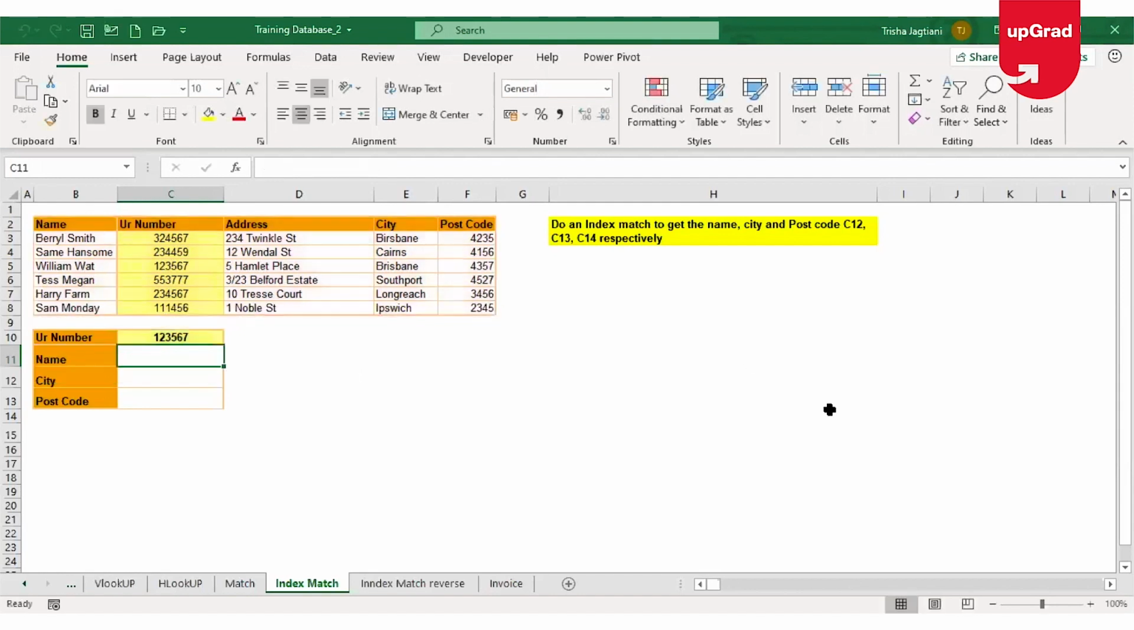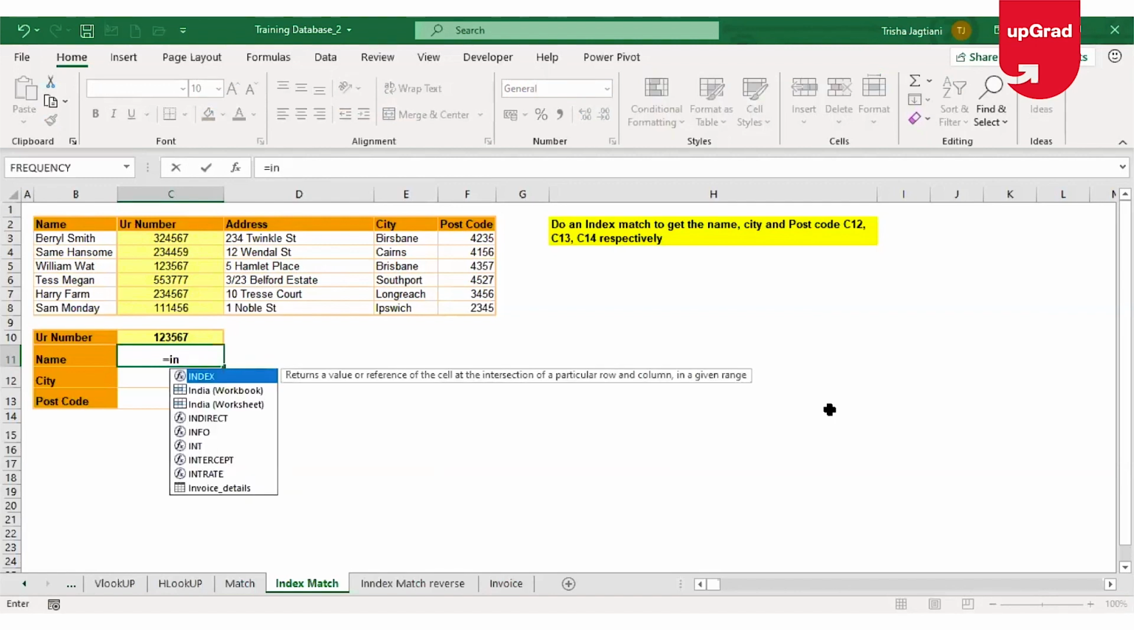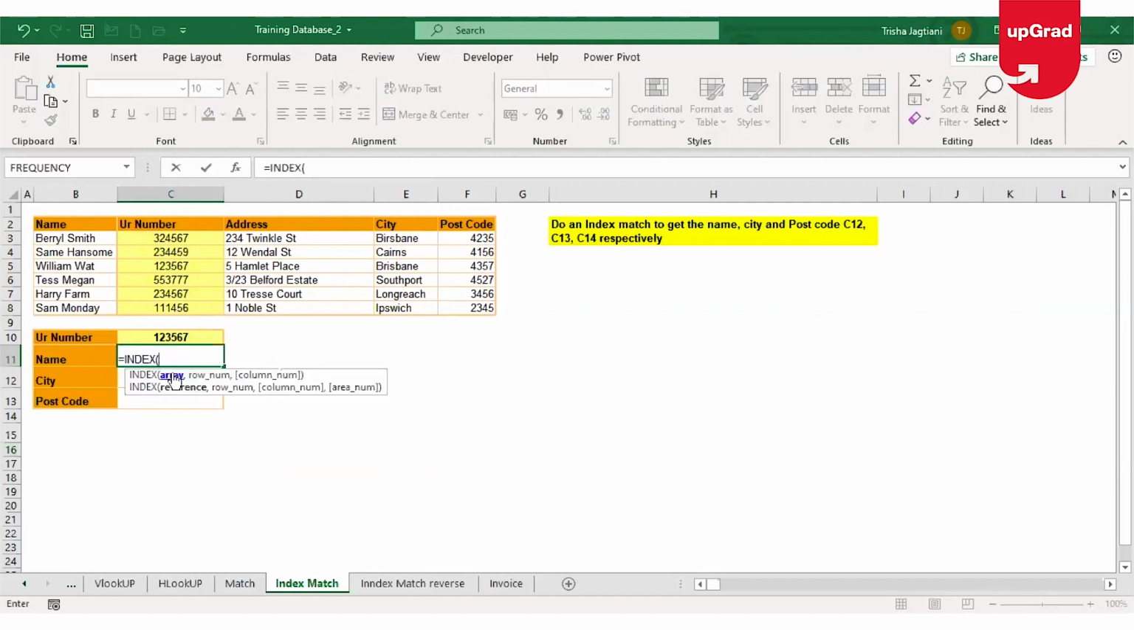So then what do we do? In that case, we can use the index and match functions together. So let's first understand the index function. In the index function, there are three arguments in the syntax. Your first argument is the array. Now, array is the table or the range from which you want to derive the data. Next comes your row number: from that range, which row do you want to pick the data from? And the column number is the column from which this data needs to be picked.